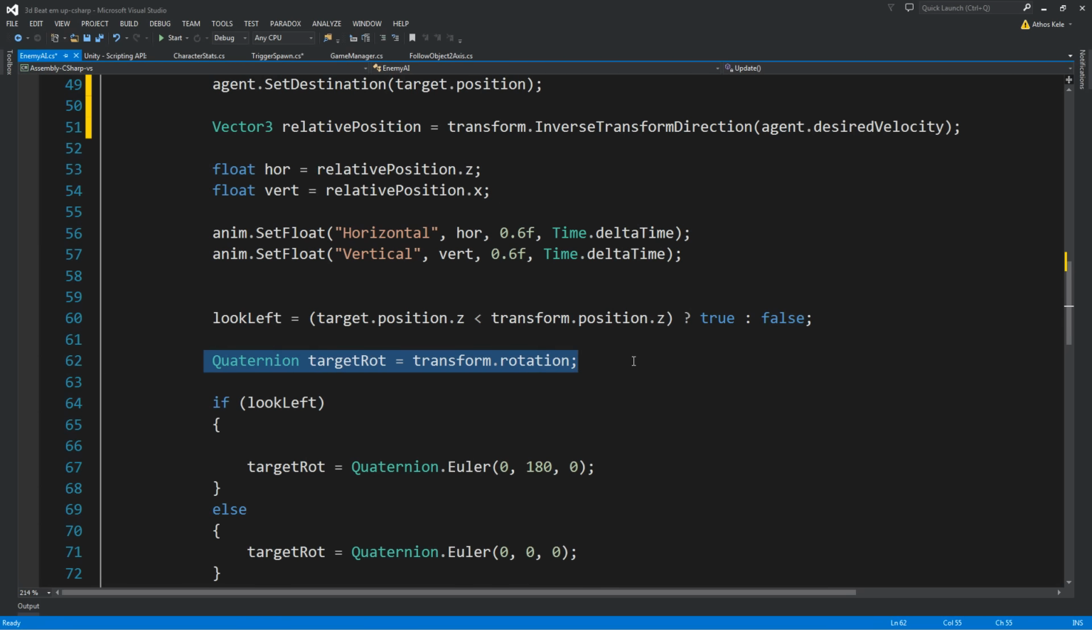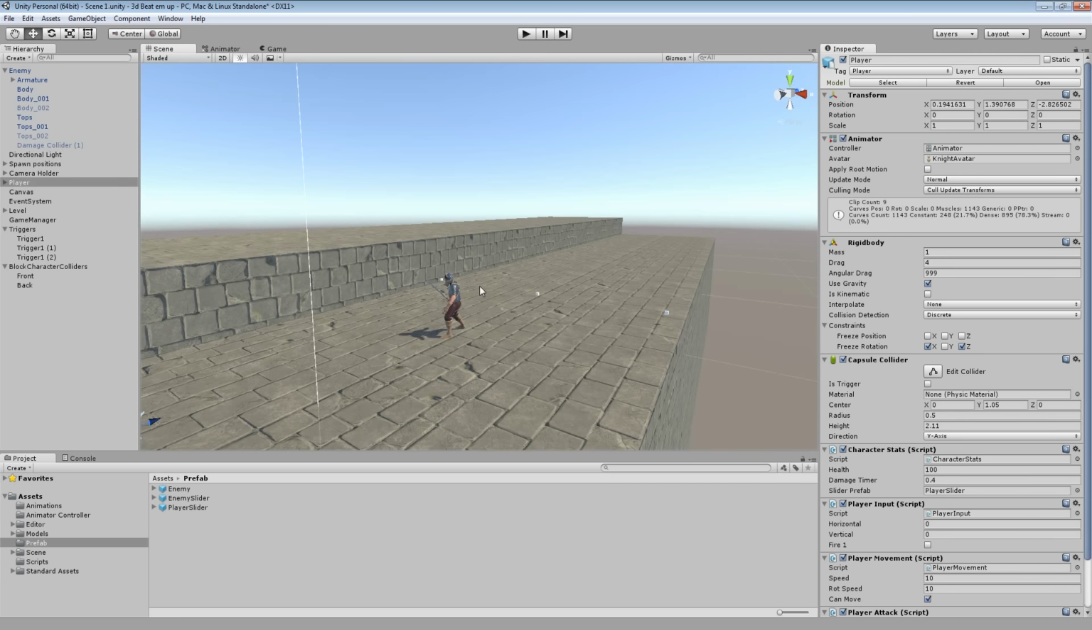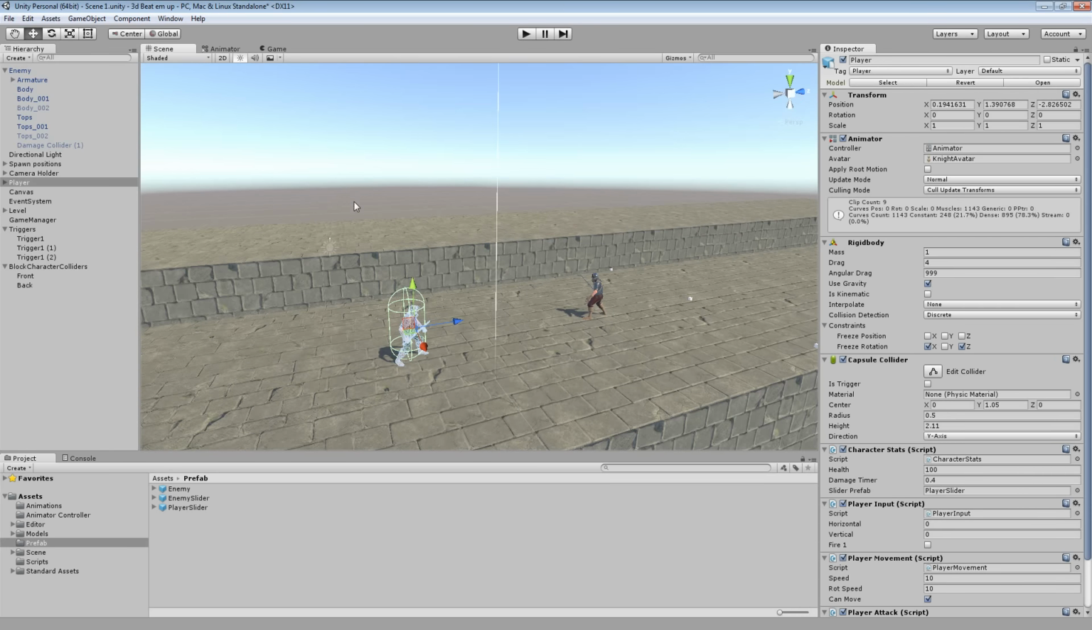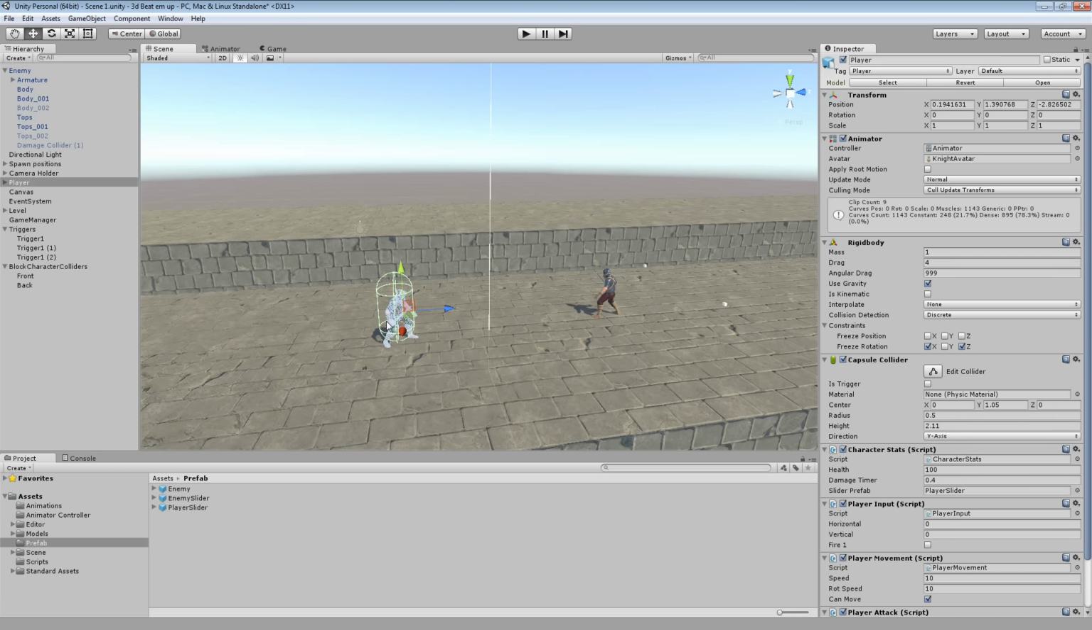We set up at first the target rotation to be whatever we have over here, and then if we have to look left, we take the target rotation. Now keep in mind that this Z and Z will work because we have the Z over there. If the Z was at this point, if the whole world and our character looked that way, you would have to compare between the two axes.